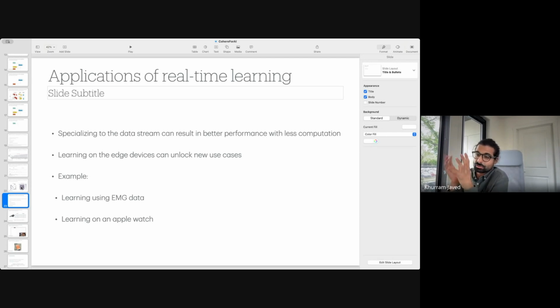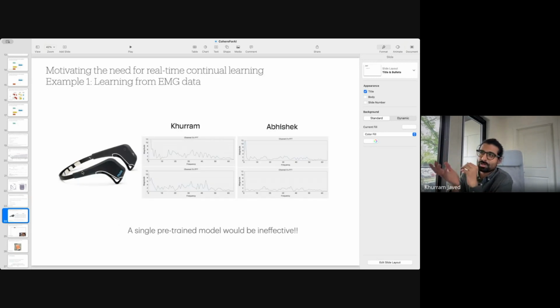So let me give you a concrete example of that. This is a competition that my colleague Abhishek and I participated in. Abhishek is also a PhD student here. And the goal of the competition was to take EMG data from this headset, the headband that you can put on your head, and do decision making with that headset.